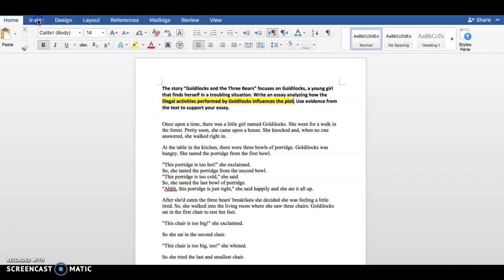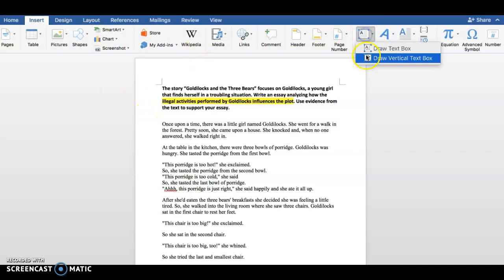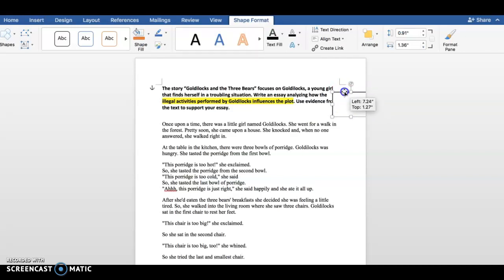So right there, we are going to put a little notification for ourselves. Okay, this is our exposition. I'm going to shorten it just for the sake of shortening it. Okay, that's our exposition. We find out we have Goldilocks. We know that we are in the forest. She comes up to a house. That's our situation. She knocks and no one's answering.